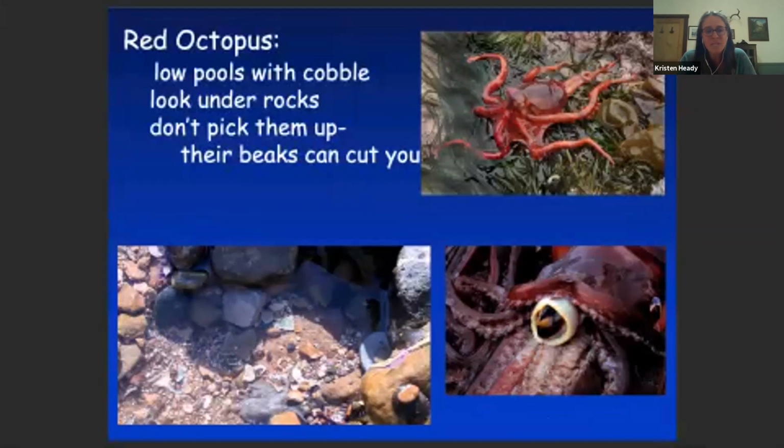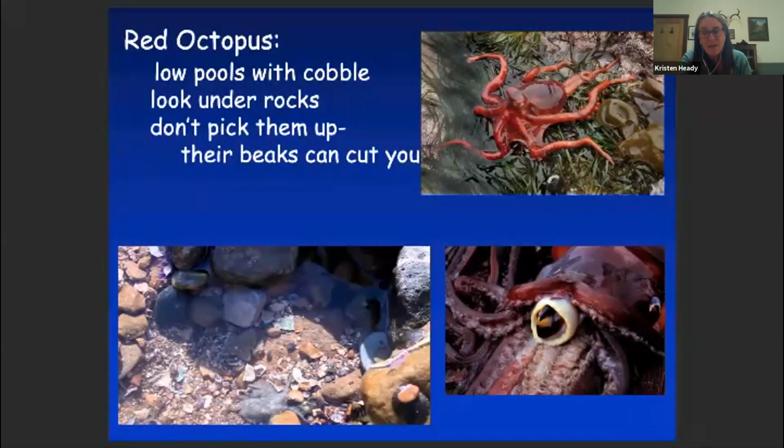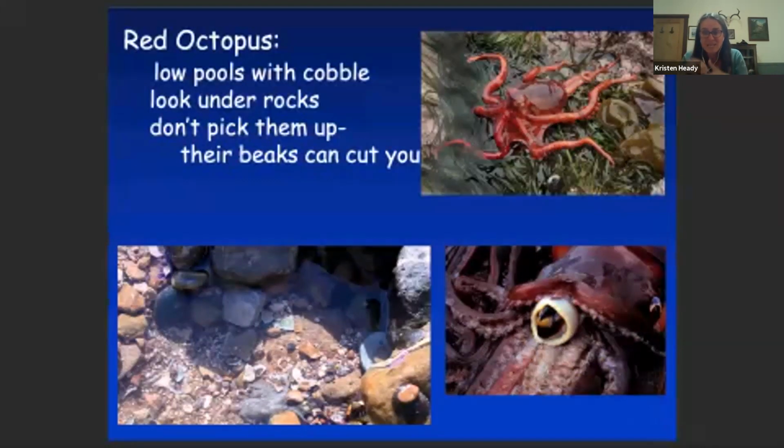And so my recommendation is if you see a low pool like this, just sit down there for a second, look around, see if you see any tentacles coming out, or move a few rocks, see if you can find an octopus. And then this other picture is the octopus's beak. So how do octopus eat things? They have this hard beak that actually will come out and eat things. And that's what can cut you on an octopus.